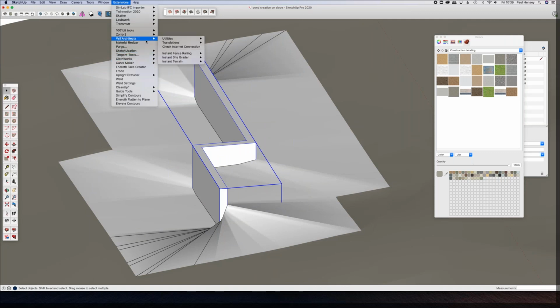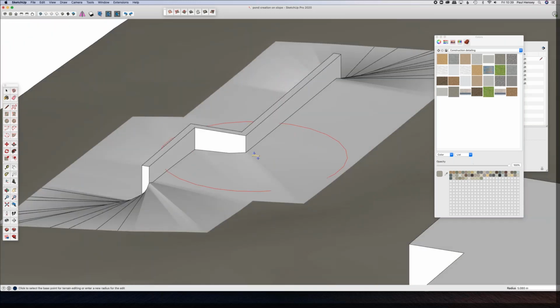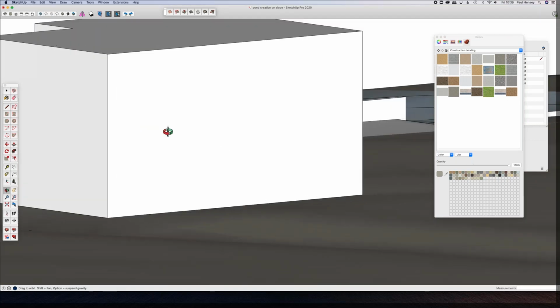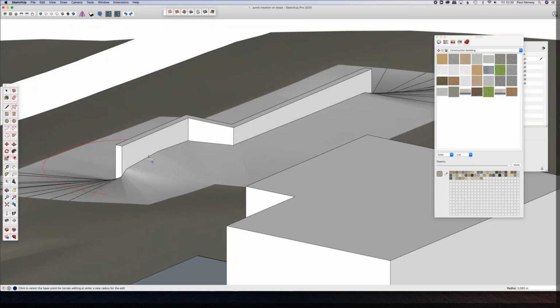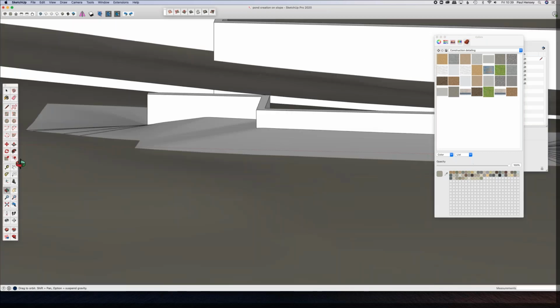So if I go back to the plugin and go to SiteGrader, there's something called smooth terrain. And it's a really simple tool. I'm going to go with the default, but I want to flatten verticals. So I just go with the default, and you end up with a circle. And if you click, what it does is it picks the terrain geometry, not the object geometry, underneath your mouse, and it levels it. So you can see it's making a better transition around the corner.